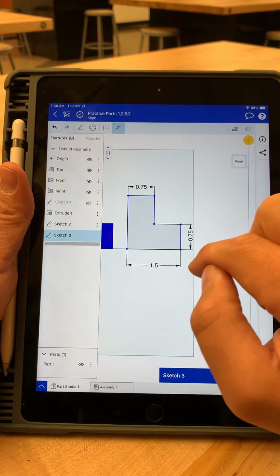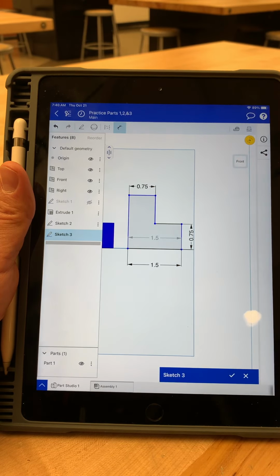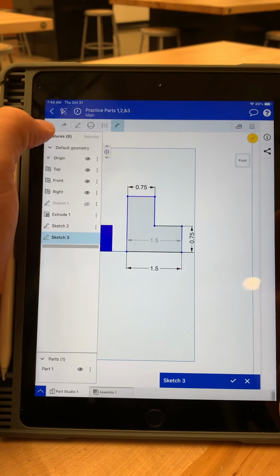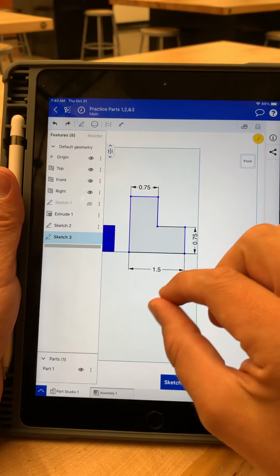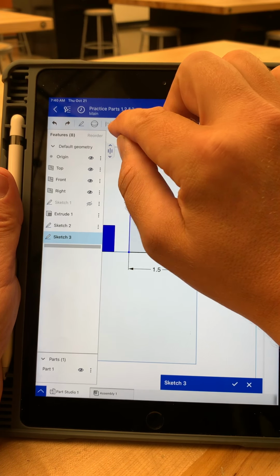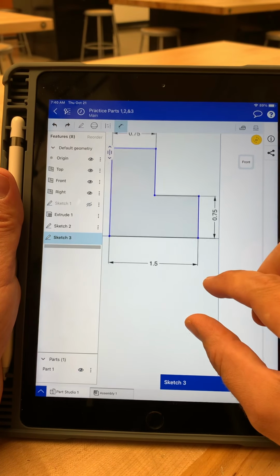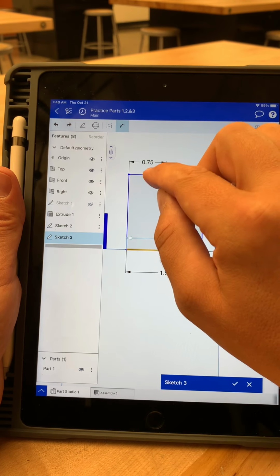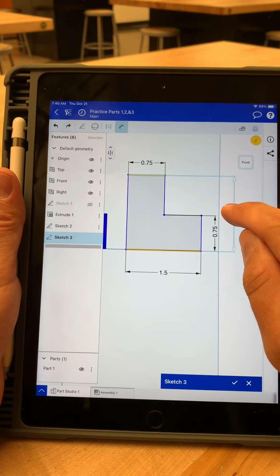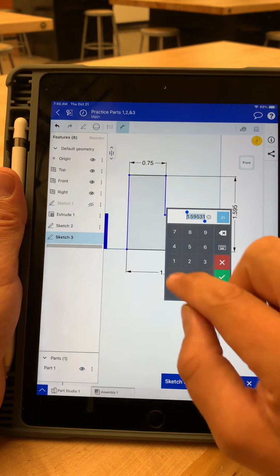Remember, if you make a mistake, you can always hit the undo button, which I just did. So I'll hit the undo button to go back. And notice it got deselected, so I need to hit that dimension symbol again. Sometimes you're gonna slip and accidentally touch something you didn't mean to.